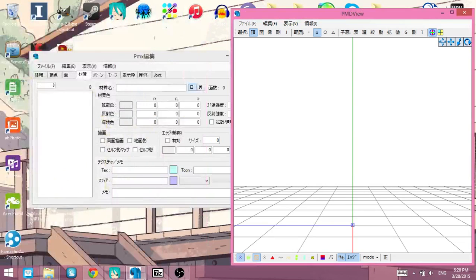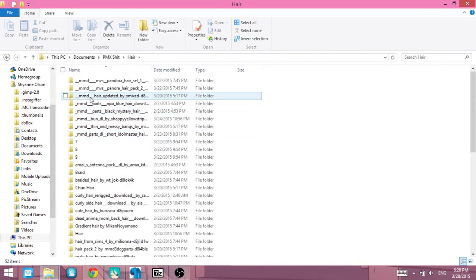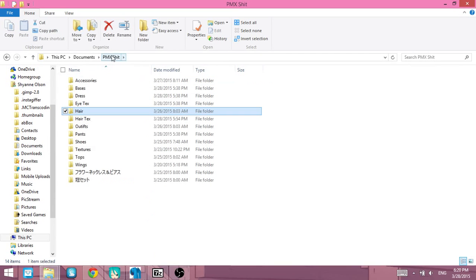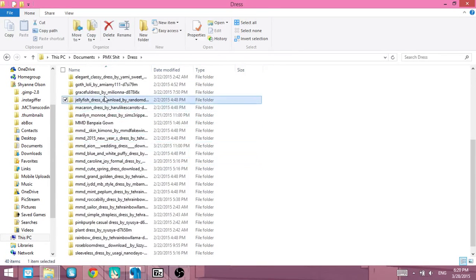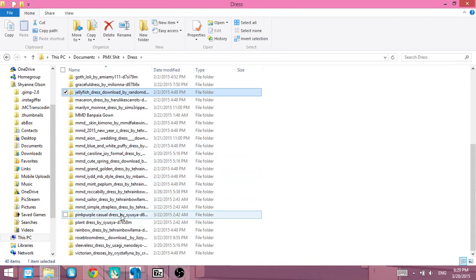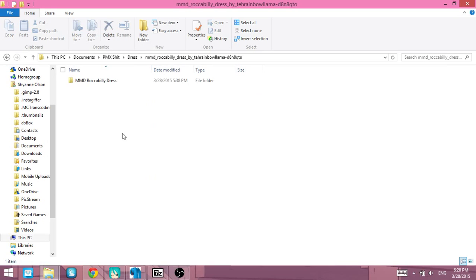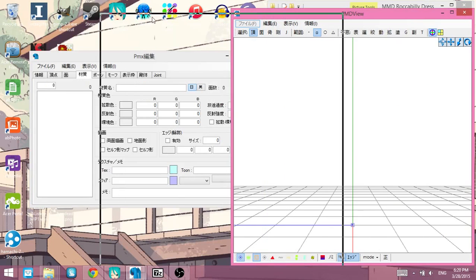I'm not going to load a model up. Everyone else finds their different ways to do stuff like this. By the way, this is just my own organization of it. Let's say we're going to do a dress of some sort. I'm not going to do that dress. I literally just downloaded this, so let's play with this a little bit.